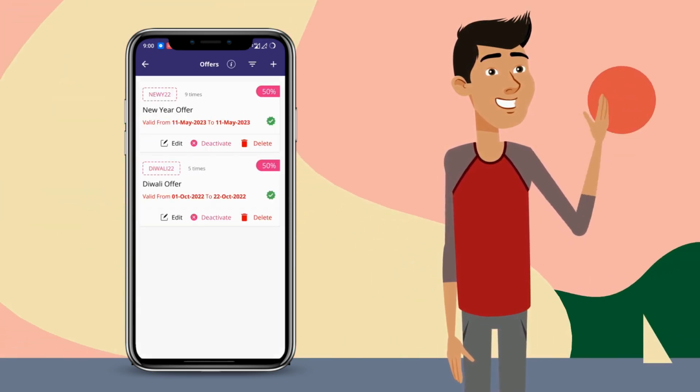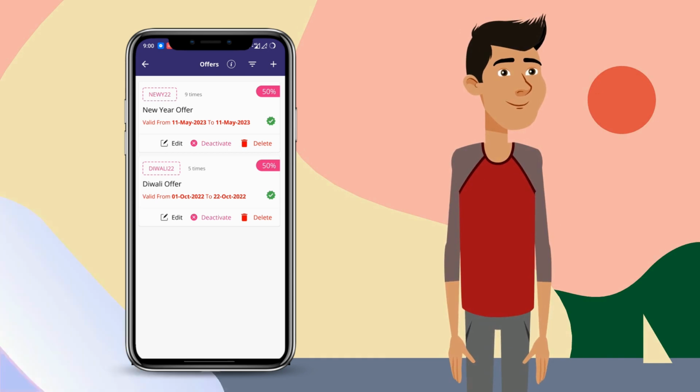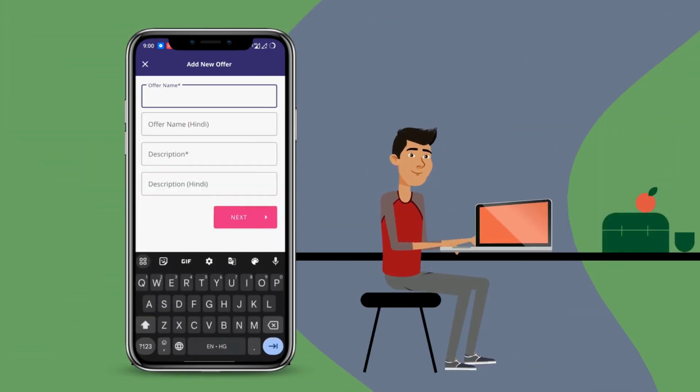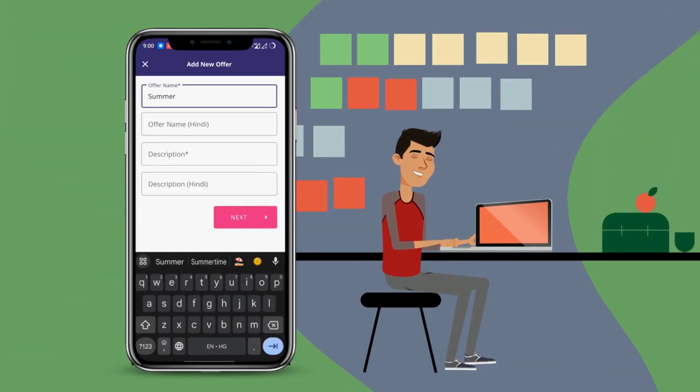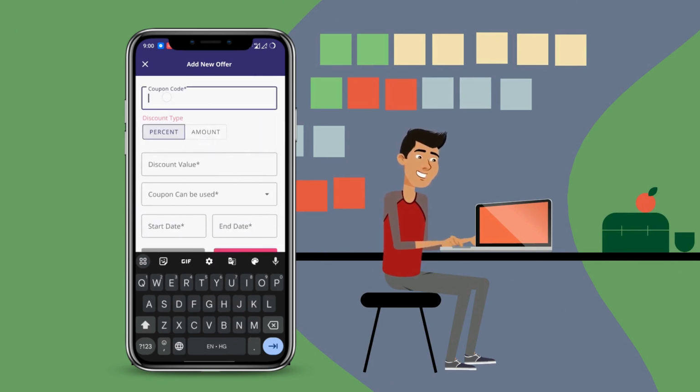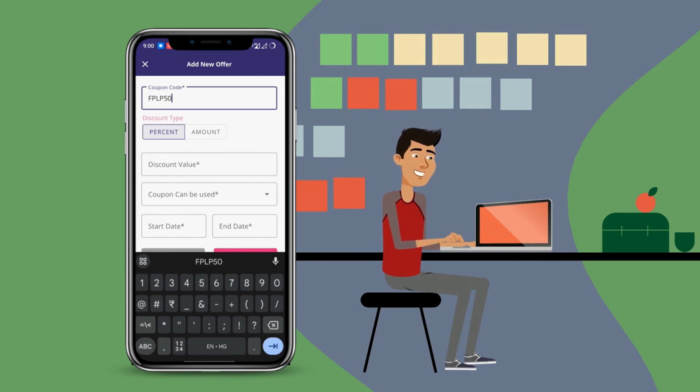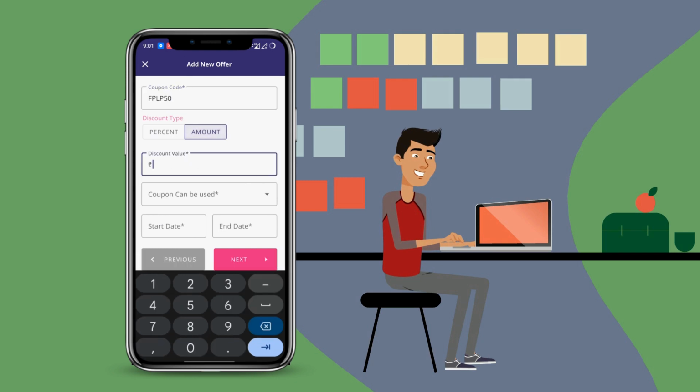To create an offer, click on the plus icon above and then add offer name followed by the description. Next, generate a coupon code of your choice and choose the discount type, whether percentage or amount. Then add discount value and set discount limit.